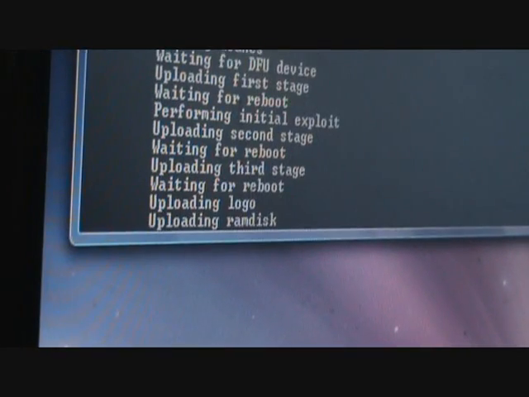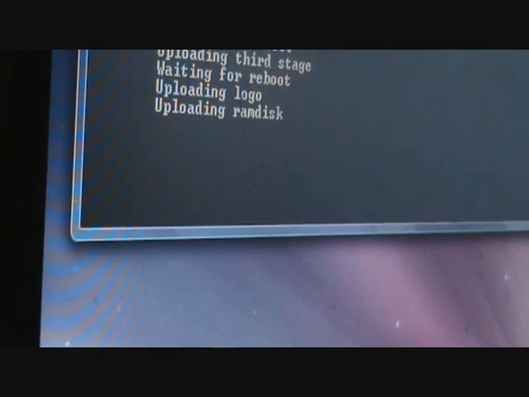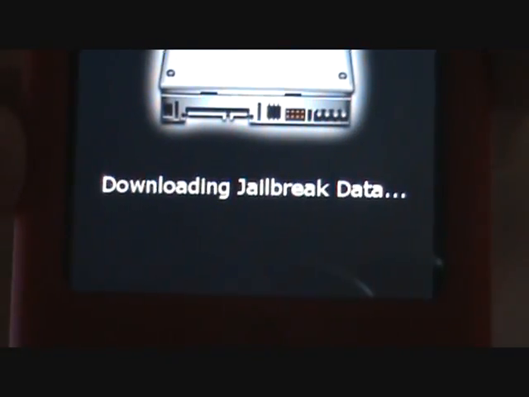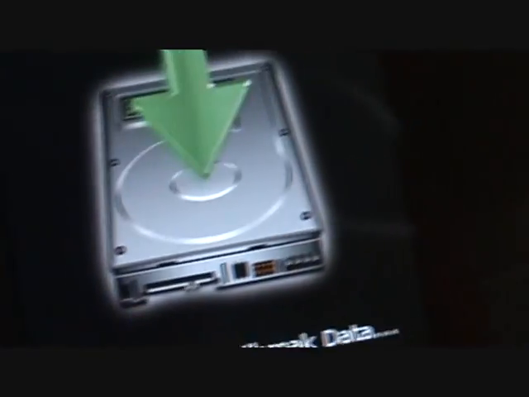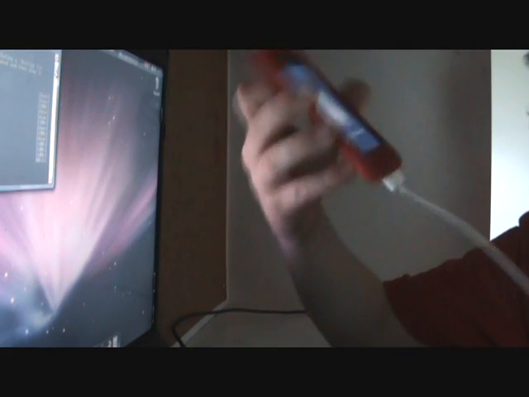Then it will be downloading everything you need for a jailbreak. And then it'll say already on it, downloading jailbreak material. It just does that right from your iPod. Like, you don't have to download 4 or 5 different things like that. And it just does it.